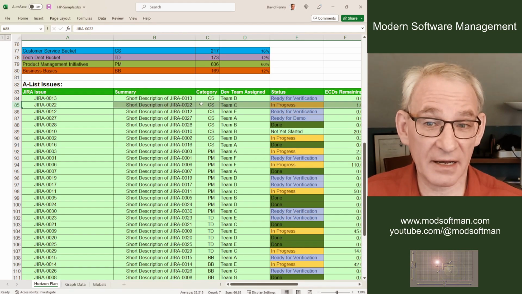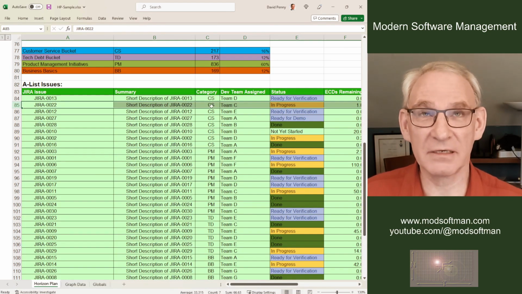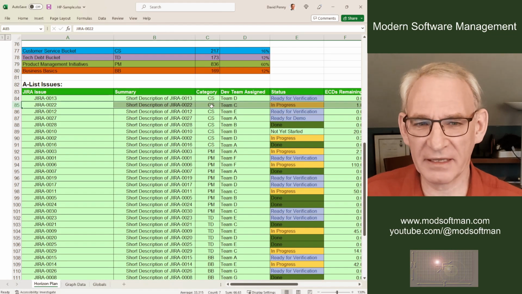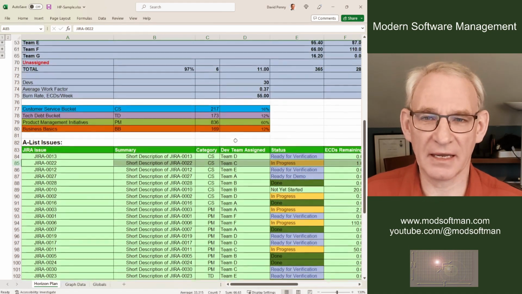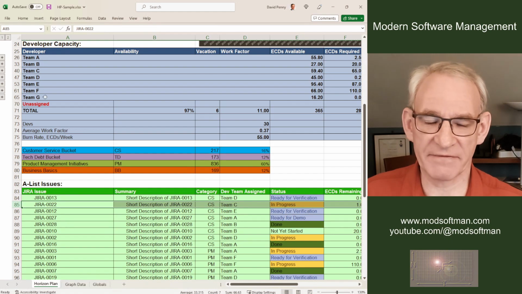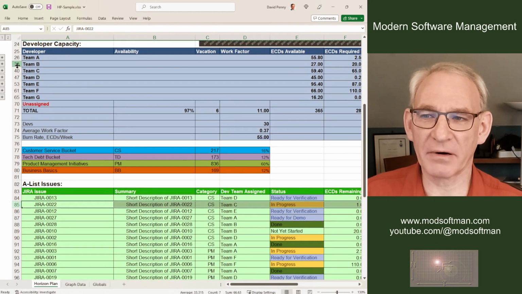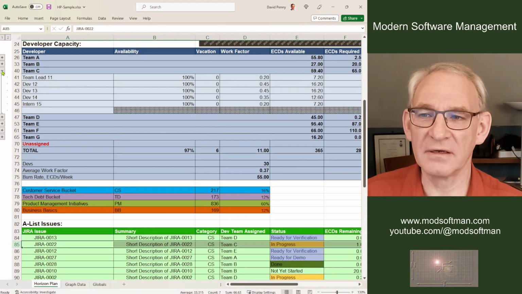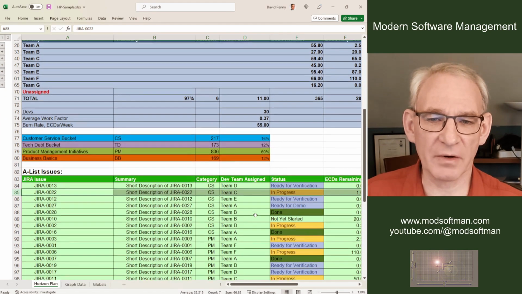I categorize each of the features into buckets so that the company can have an understanding of where the effort is going. I'll get back to that in a moment. We assign these things to various teams, and we have a number of teams. We have 3, 4, 5, 6, 7 teams in this particular plan, and each team comprises several individuals. So that would be a typical 5-person team, for instance. I'll get back to that in a moment as well.